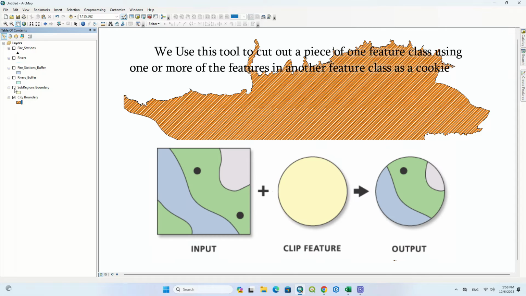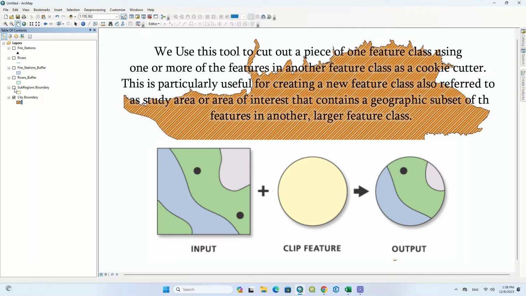We use this tool to cut out a piece of one feature class using one or more of the features in another feature class as a cookie cutter. This is particularly useful for creating a new feature class, also referred to as study area or area of interest, that contains a geographic subset of the features in another, larger feature class.